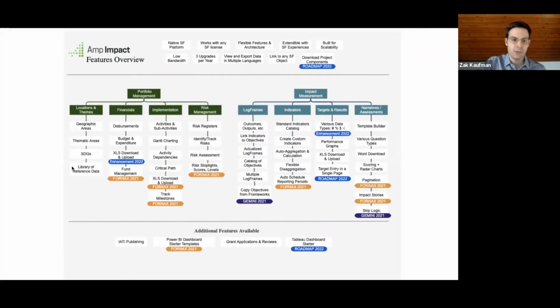For 2022, we are working on quite a lot of stuff. So we're in the advanced stages of designing functionality for moving our targets and results pages onto Lightning Web Components, as well as introducing some new data types and some additional functionality on those pages for handling read-only indicators, capturing results as not applicable, handling pick list indicators.